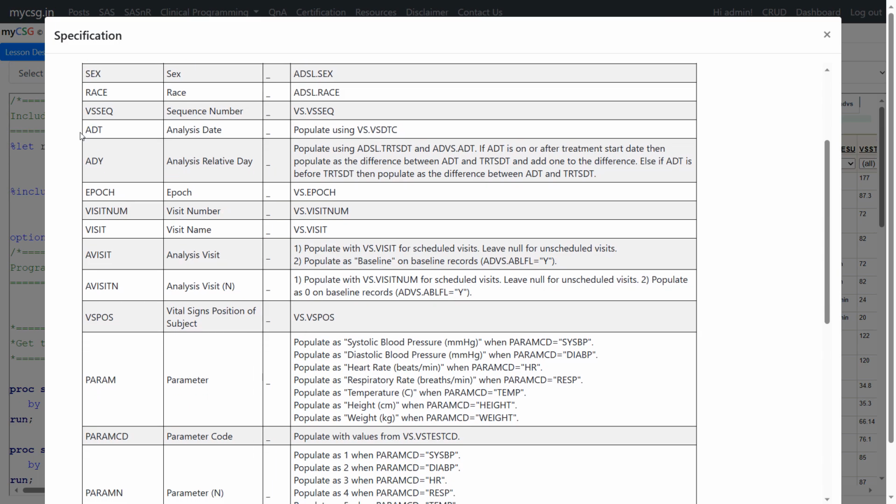And then we have our first derived variable, which is ADT, the analysis date. We are being asked to populate it using VSDTC. VSDTC is a datetime variable in character format. Analysis date is a numeric variant of it. If we have date and time components, ADT will be used only to capture the date component of it.